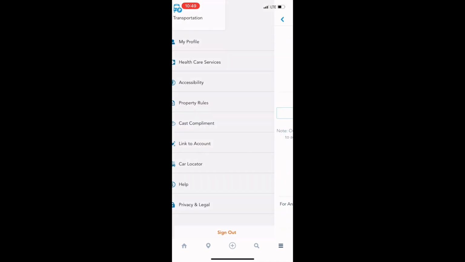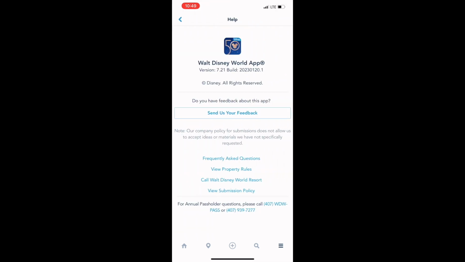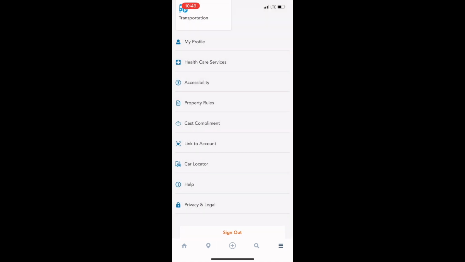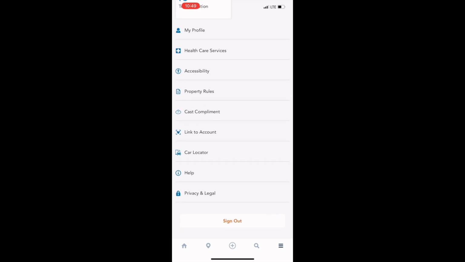So now we're going to push the Help button. This is kind of self-explanatory. If you need help or you want to give feedback, this is the button to push. There's also the Privacy and Legal section. We're not going to go into that today, as well as if you need to sign out of your My Disney Experience app, just push that button.